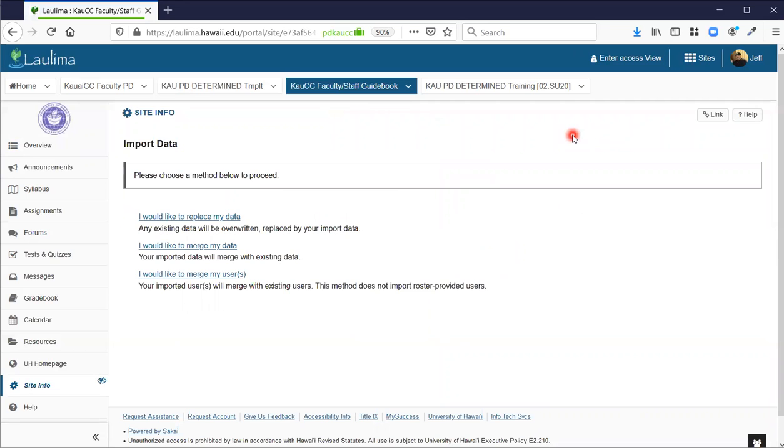And Laulima gives you several options. You can replace the data in this site, which means whatever's in the site you're importing from, you're going to bring into here. And this means it's going to overwrite anything you might have done in your site. So just be careful with that one. If you made changes to this site and some of these changes are things that you want, if you select this option, those changes will be overwritten when you import from that other site.